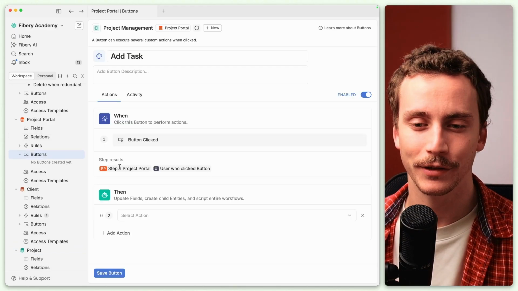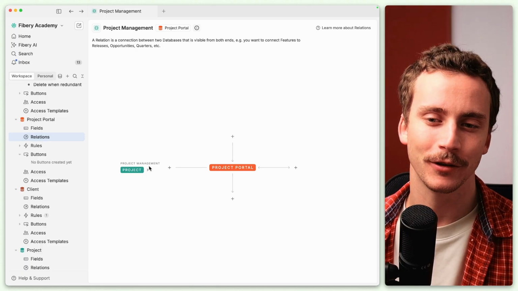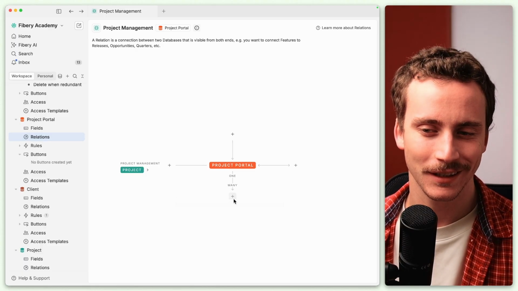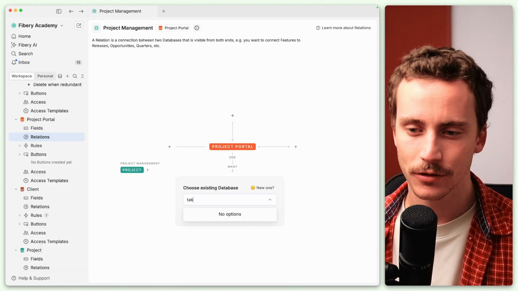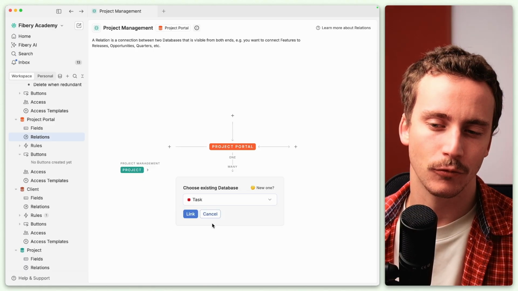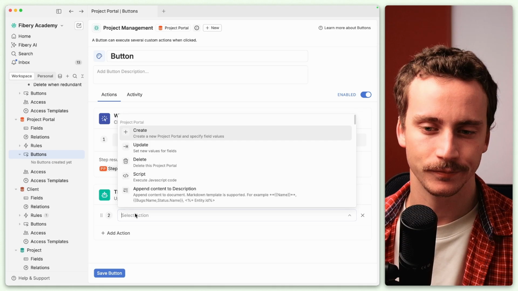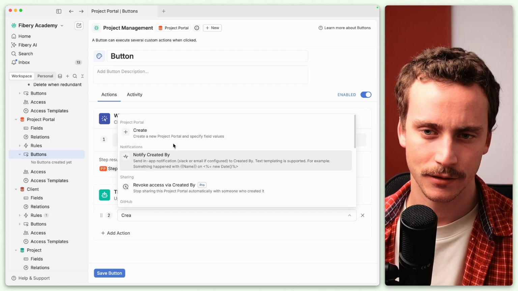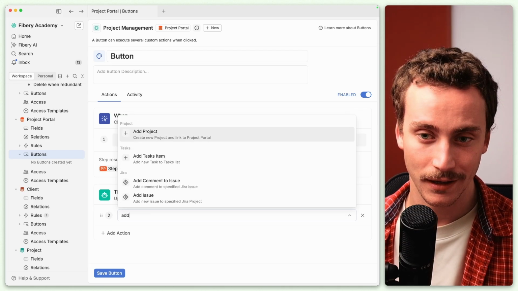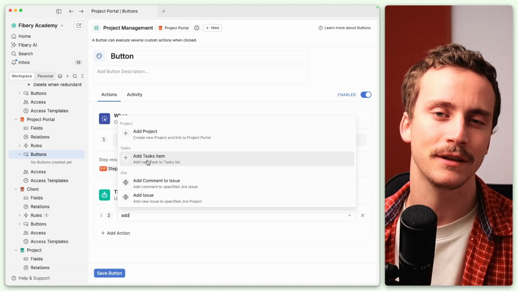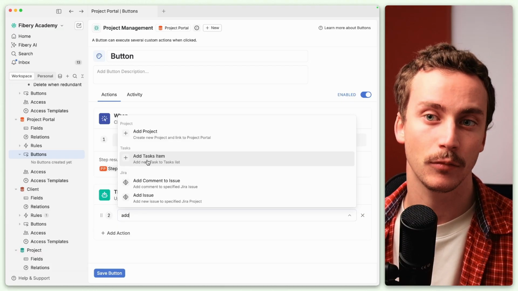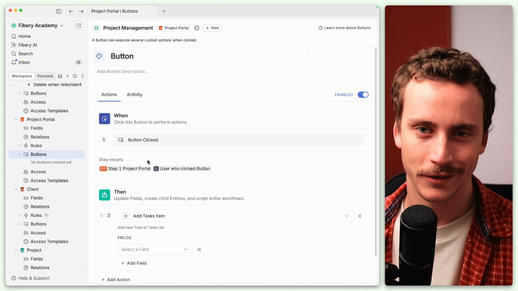One important thing as I'm building and I'm realizing, we also need to add a relation from the project portal to the tasks, just so that we can run the automation for tasks, because without this, add task doesn't exist. There needs to be the relation to actually run the automation. If it rhymes, it's got to be true.